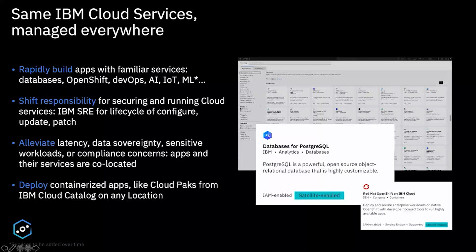And it's not a management tool. It's actually running the workloads. It's operating the workloads as a service across all of these environments. It's shifting the responsibility from securing and running cloud services. We're leveraging the IBM SRE, the IBM Site Reliability Engineers, for lifecycle of configuration, updates, and patches.